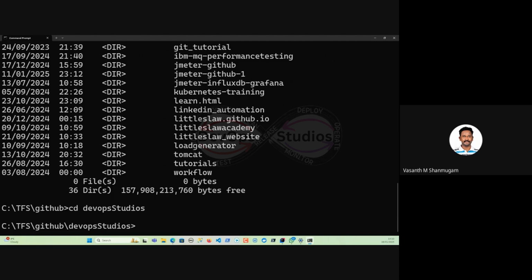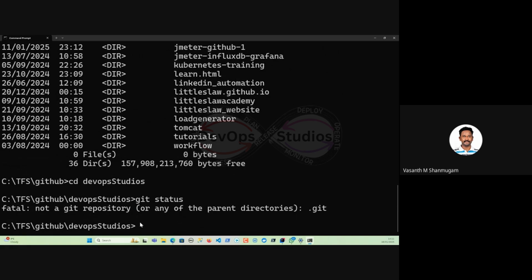This is the folder where we're going to make all the changes, and we know there are some commands like git status which we can try. The reason why we are getting this fatal, not a git repository error is because we haven't initialized git in this folder, right? So that's the reason we're getting this error.